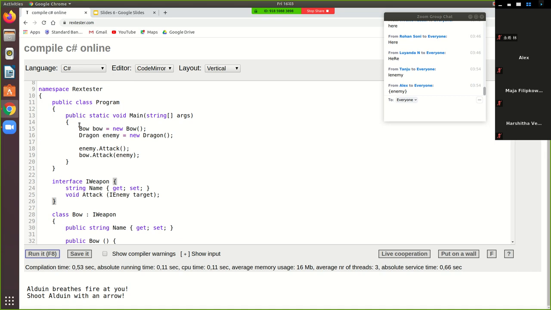Let's say I want to be a warrior instead, so I want to use a sword. I can create sword equals new Sword, right? And now I can just say sword.Attack(enemy). And bam, now Alduin breathes fire at you, and then I hit Alduin with a sword.